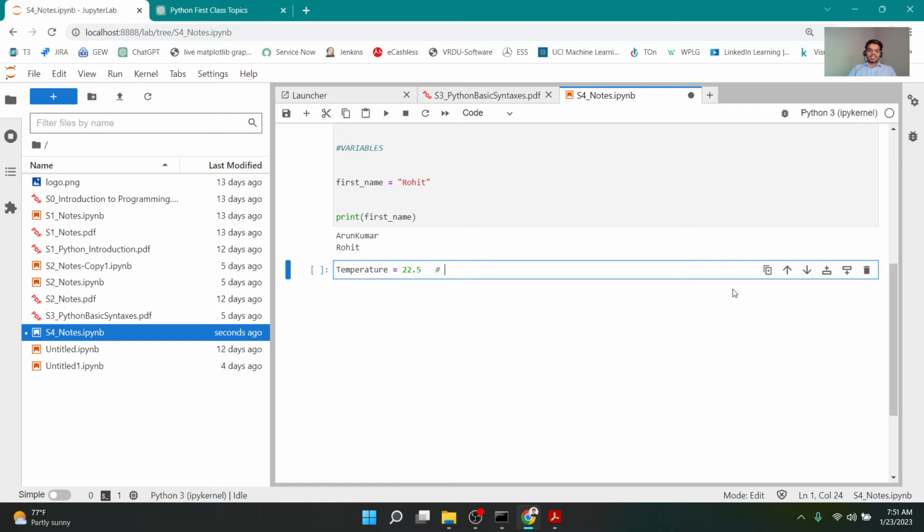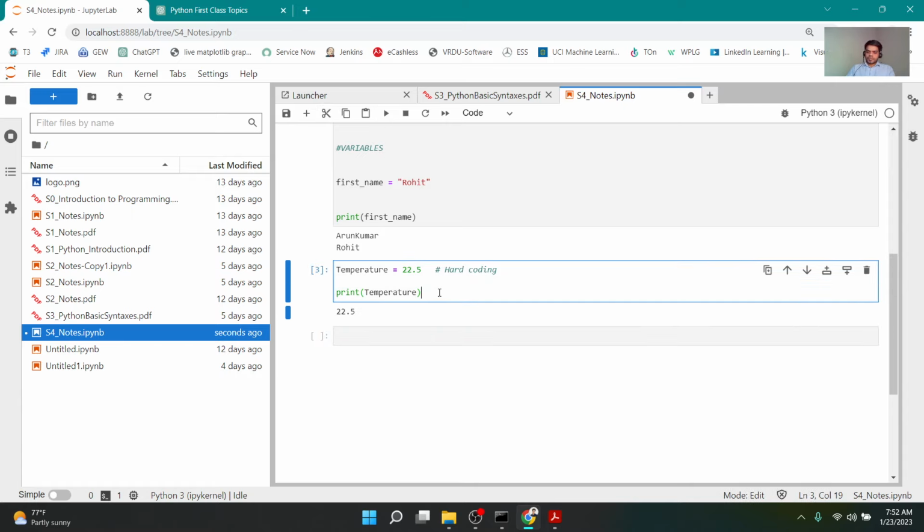This method is called hard coding. This hash that I've put here is not any code. It just means that Python should treat this as a comment. Anything written after the hash should be ignored. This is only for reference. These are called comments, just like the ones you make in your notebook. And if I try to print temperature, you shall see that it gives 22.5.